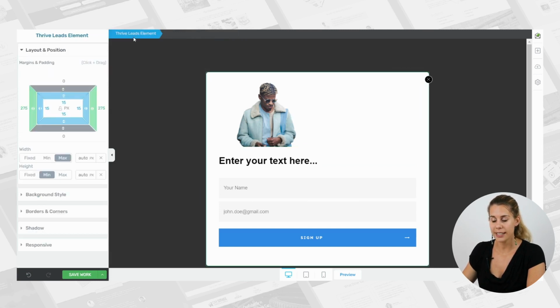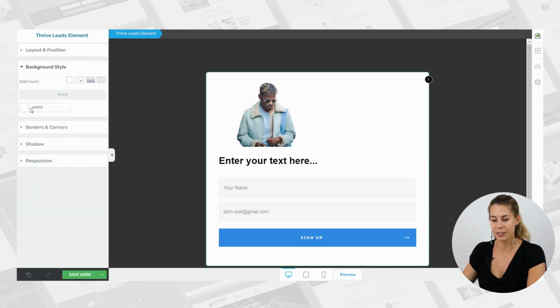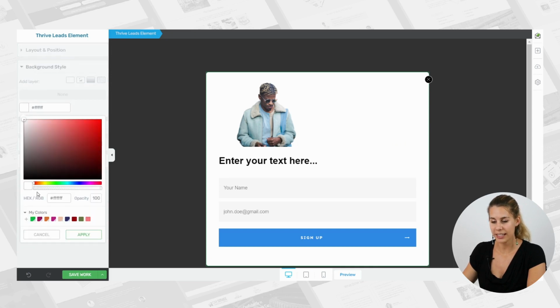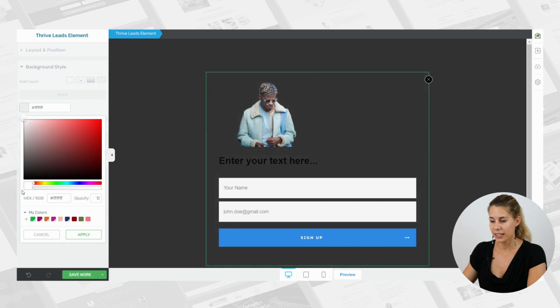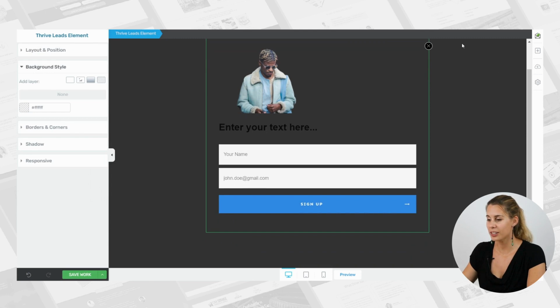Select our Thrive Leads element, and this is where the magic happens. We're actually gonna make this background style transparent. So click on background style, go to the color, and then here you can just drag this transparency to make it completely transparent. Now, because the background of this editor is dark gray, you can see that everything became dark gray.